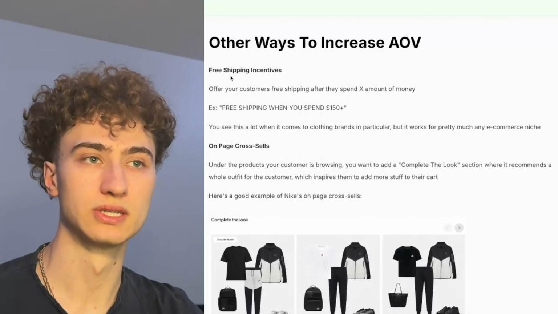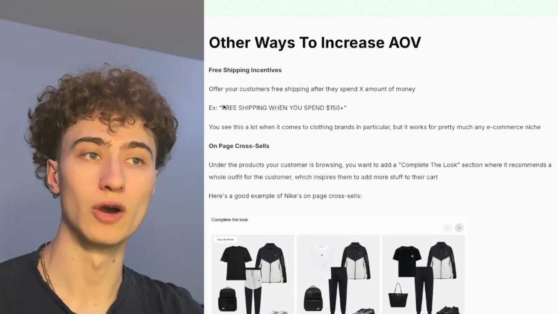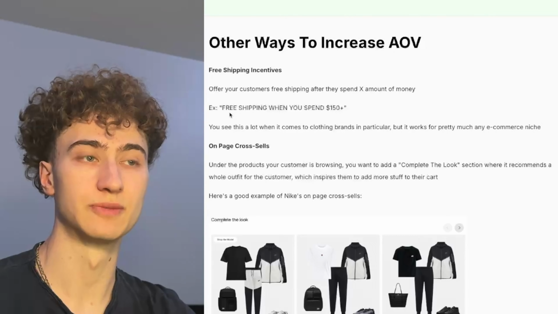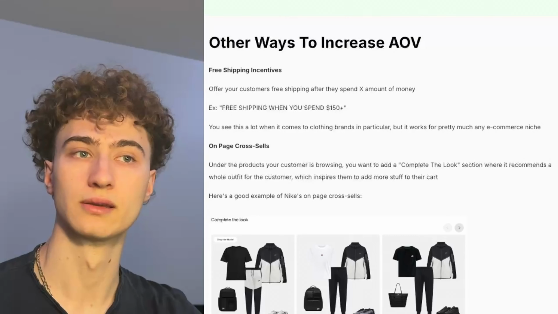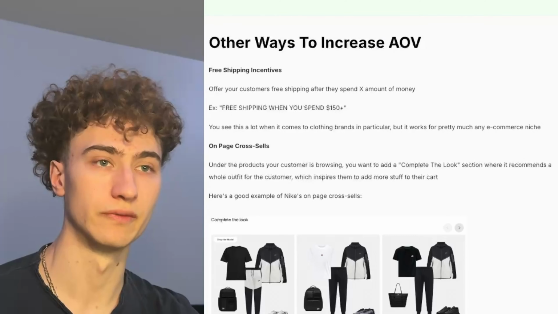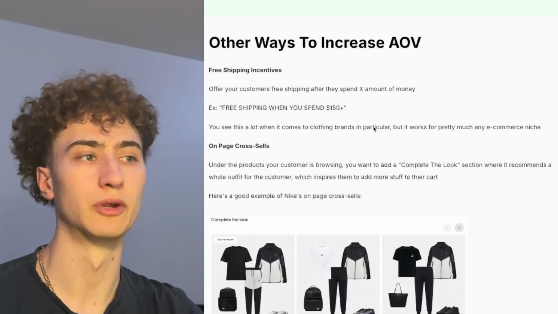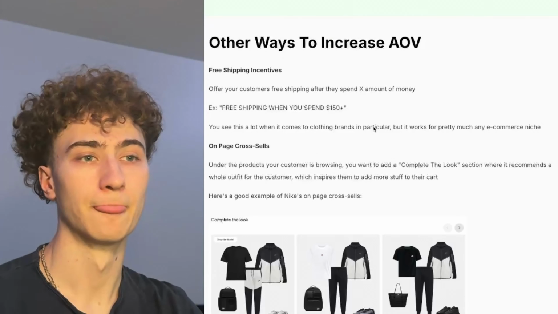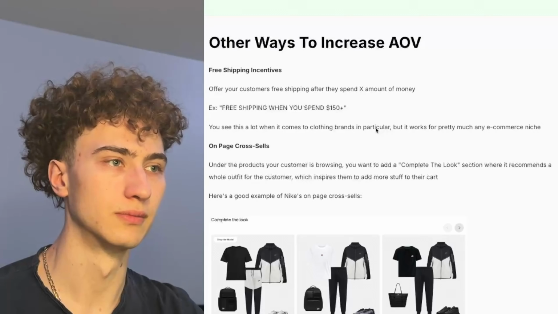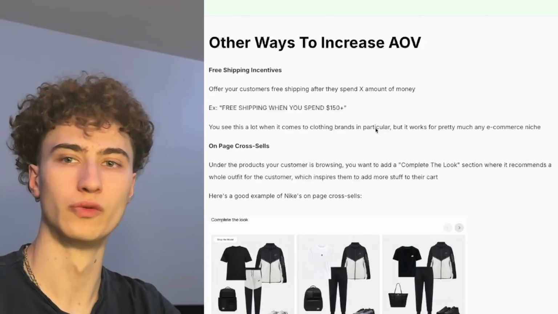So the first one is free shipping incentives. You want to offer your customers free shipping after they spend a certain amount of money, like for example, free shipping when you spend $150. You see this a lot when it comes to clothing brands in particular because it works for pretty much any e-commerce niche. I fall for it myself, so that's just proof that it works.